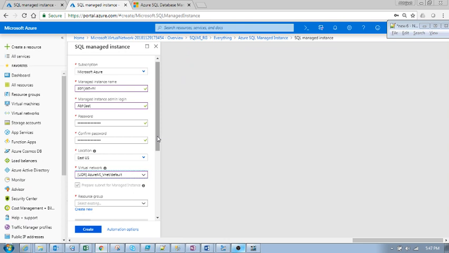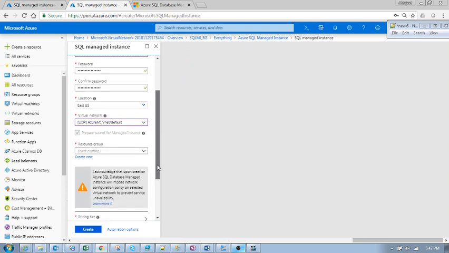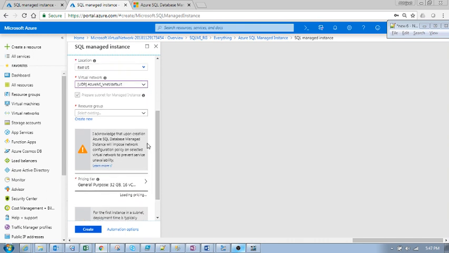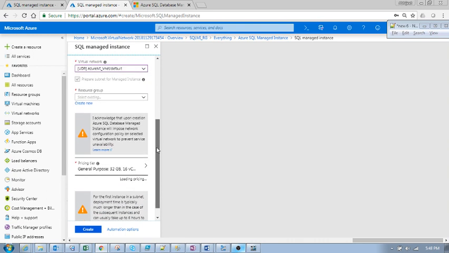That's the one, Azure mi underscore VNet and the default subnet. Now once you choose your VNet, it gives you this disclaimer that tells you that your managed instance is going to impose network configuration policies. So it is going to restrict it in a different way than you were used to in the past. It's different from how past networks are configured.